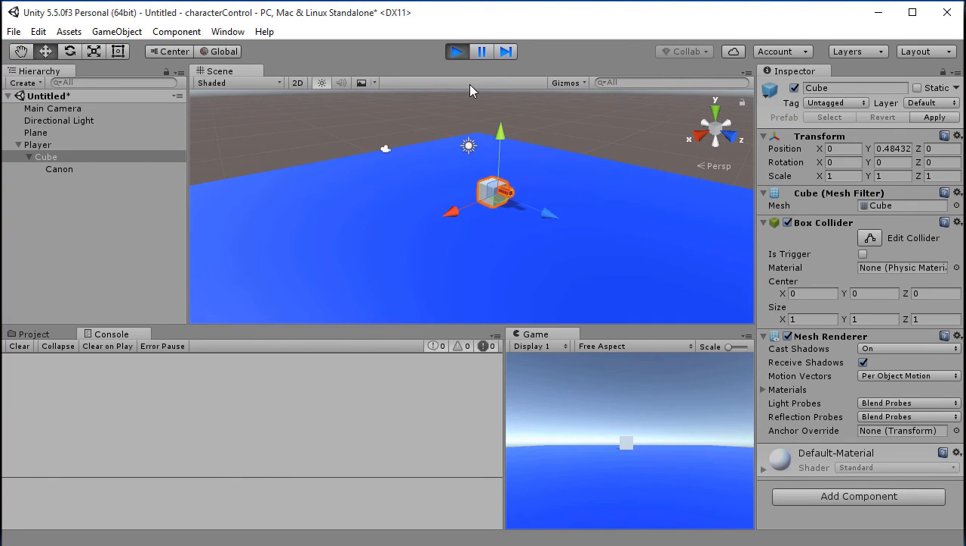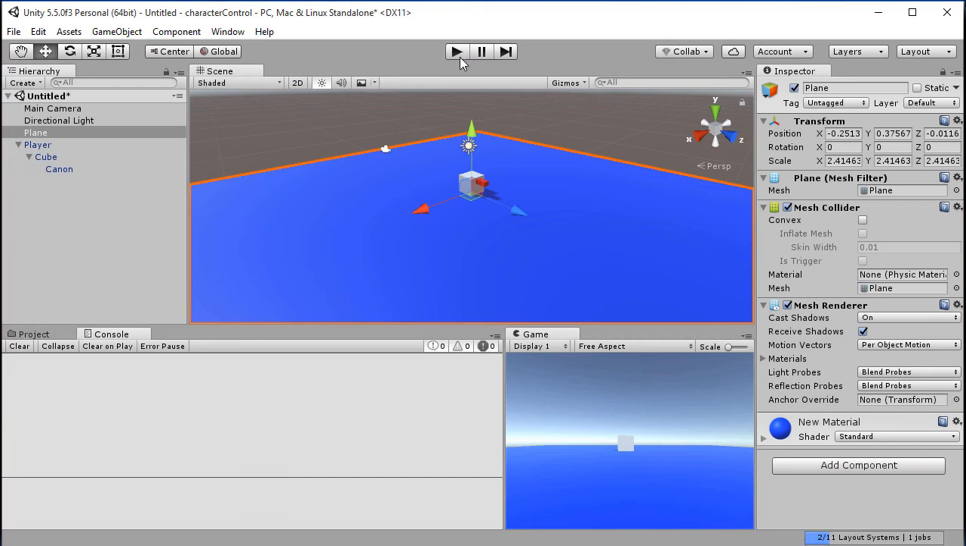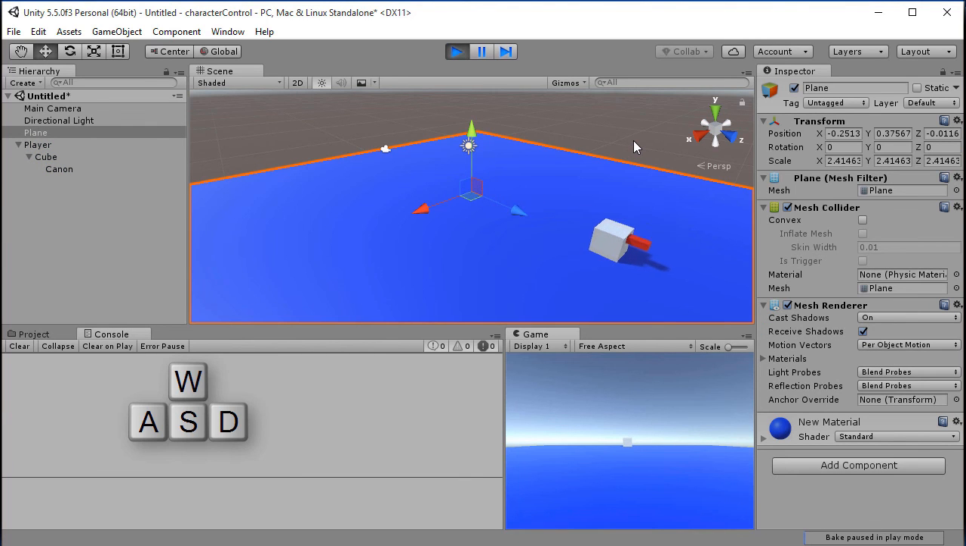I zoom out a bit and as you can see here, our self-coded movement script works perfectly with all the keys. So recreate this now inside of Unity yourself.